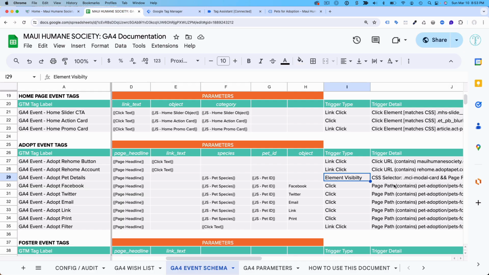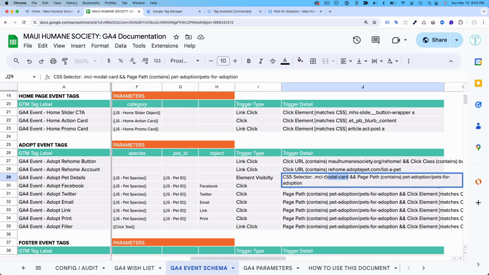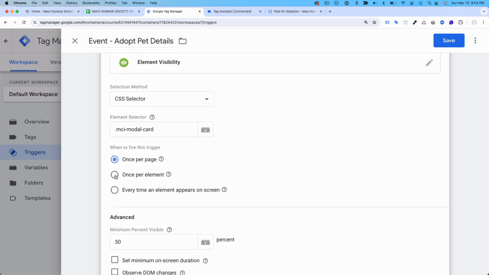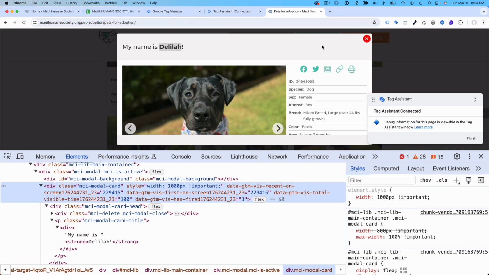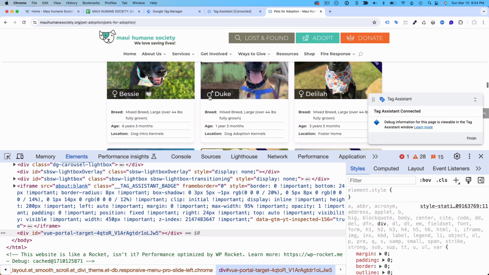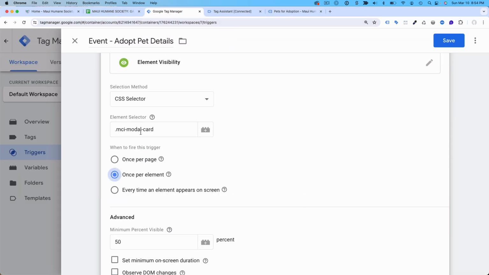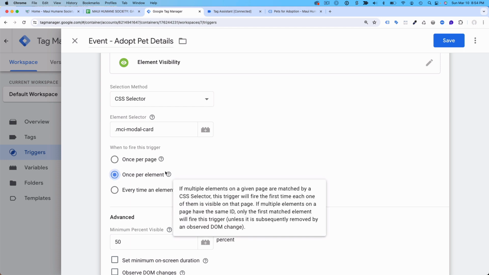So I've written it down, but we're gonna go get it. Classes, by the way, typically are preceded by a dot when you do CSS selectors, which is why you see the dot right there. If it were an ID, it would look like that, but that's inside baseball a little bit. I want to do this for every element. So if I look at Delilah, or if I look at Duke, or Bessie, or Olaf, any other dog on the page, I want this to fire every single time someone opens up a modal card, or a dog card, or a cat card, or whatever. So this is not once per page, but it's once per element.